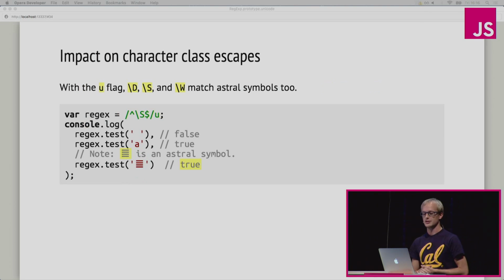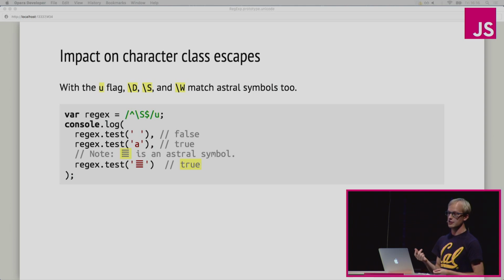Now, with the U flag enabled, backslash uppercase letter D, S, and W, they match astral symbols too, which makes a lot more sense. Now, it's important to note that the inverse counterparts, so the lowercase d, s, and w, they are not affected at all by the U flag. There was, in fact, a proposal on ESDiscuss to change their meaning and to make them more Unicode-aware. For example, backslash d could match many more digits in different scripts, not just those from 0 to 9 in Arabic numbers, but in other scripts as well. But this proposal was rejected in favor of a bigger proposal that I'll talk about in a second.